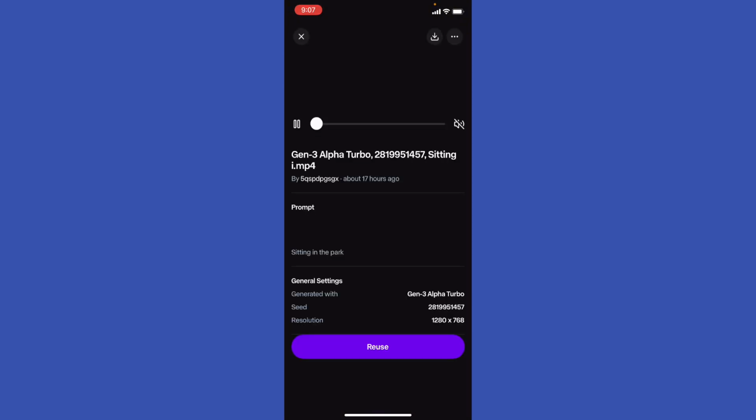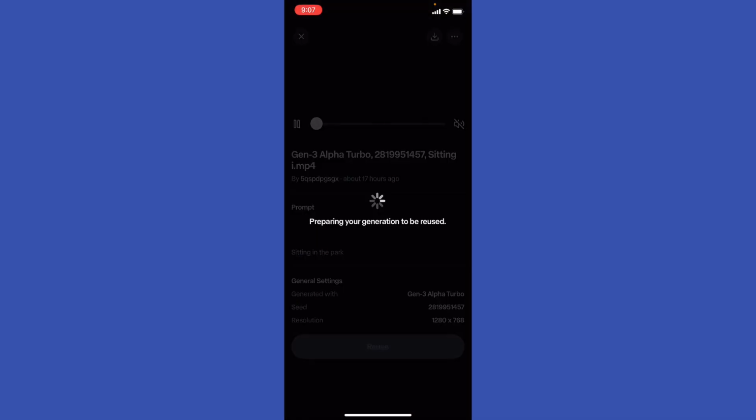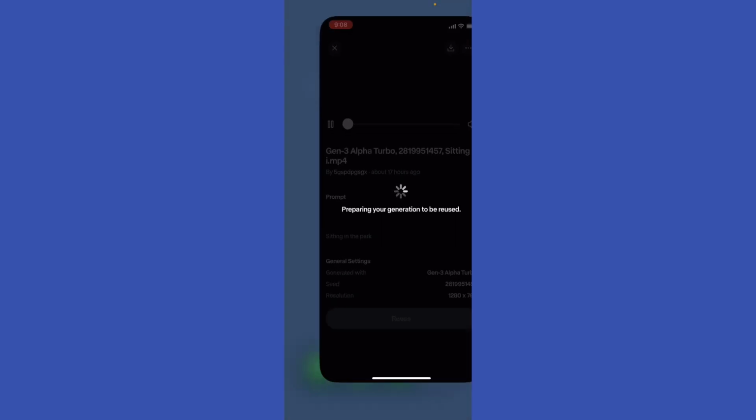I did 2, right? And you're gonna be able to see right here the video. If you just waited for a few moments, you're gonna be able to see the video appearing. If you want to reuse that video, right, you can just go ahead and hit reuse, so you can prepare generation to be reused. Let me close this window, reopen it again because I don't want to do that now.